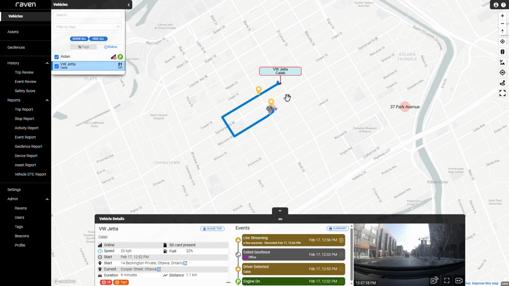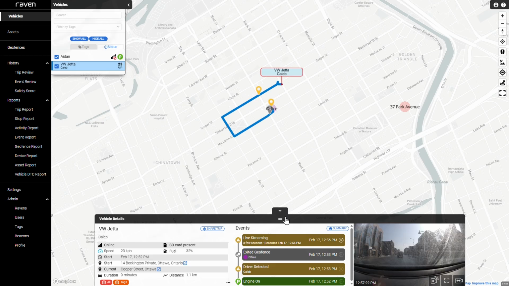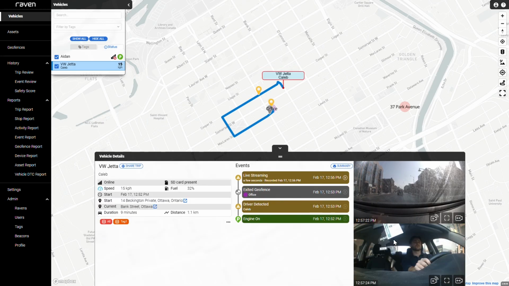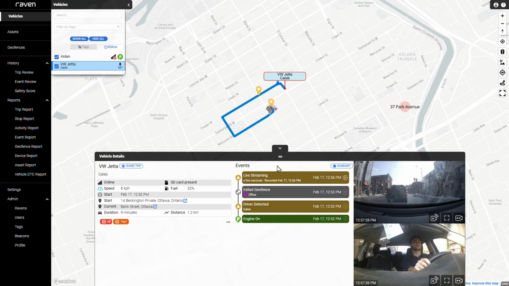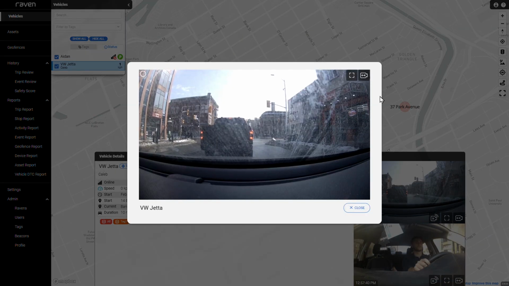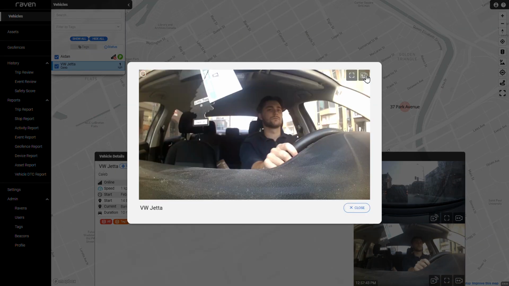The GPS pinpoints of each Raven will be updating every 2 seconds along with preview images of both the road and cabin-facing cameras. To live stream, simply click the vehicle label you'd like to watch and then hit the camera button in the Vehicle Details panel. You can live stream as much and as long as you'd like, toggle between the two cameras, and enter full screen if you wish.